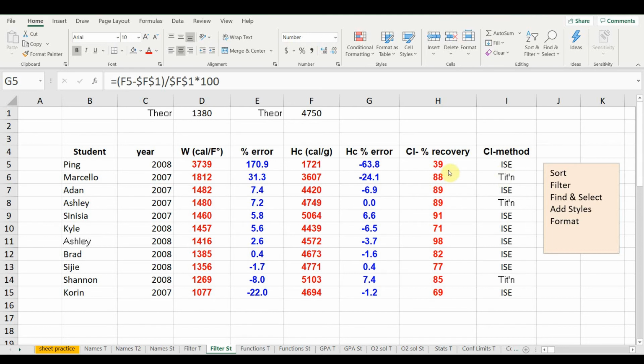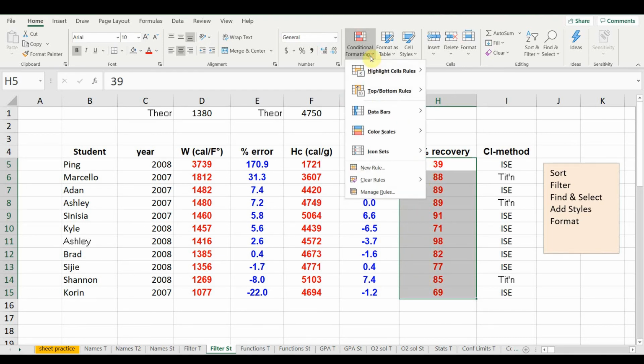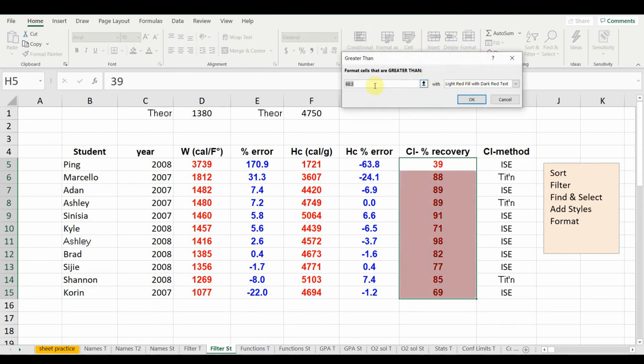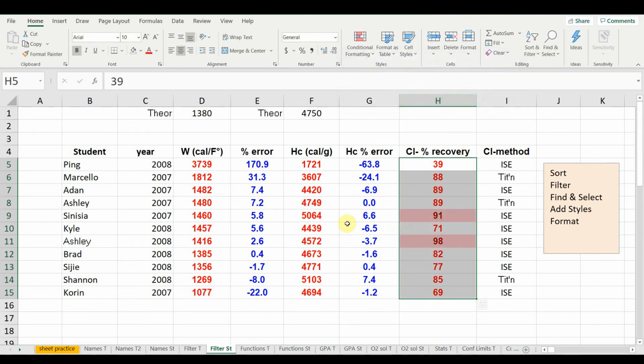This time we'll use it for the percent recovery on the chloride analysis. Select H5 to H15, Conditional Formatting. This time we'll try Greater Than. So we'll flag anything that is greater than 90%. 90% recovery is good. And say OK. So notice that Sanisha and Ashley in 2008 got very good recoveries on their chloride measurements. Control Z.